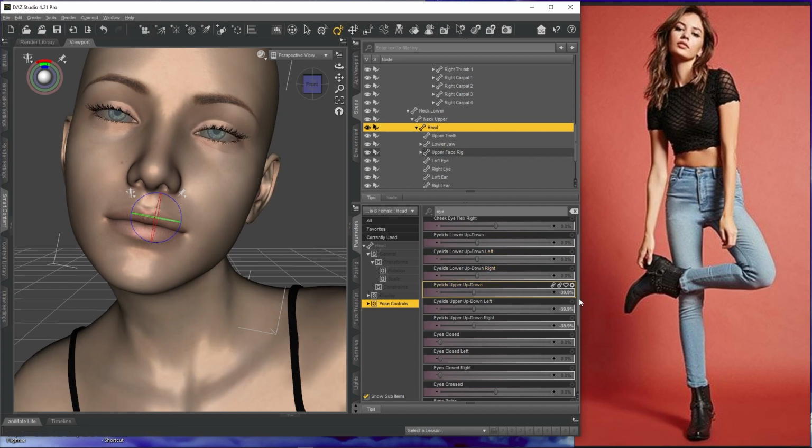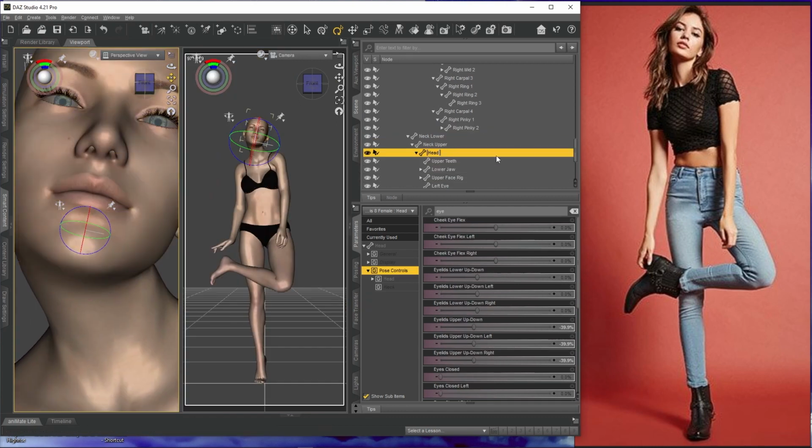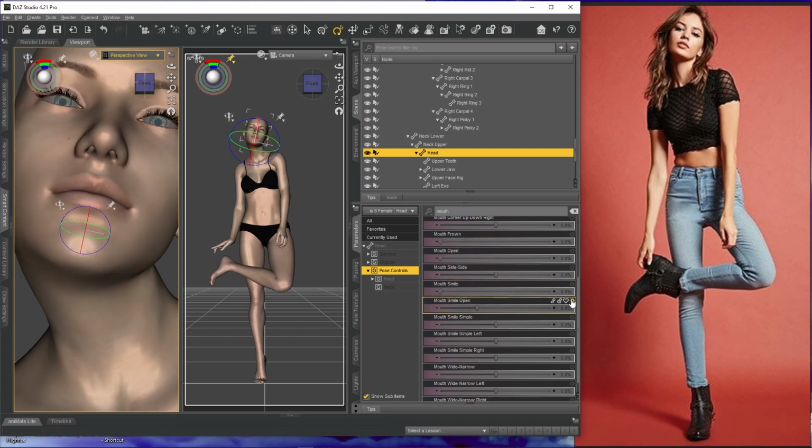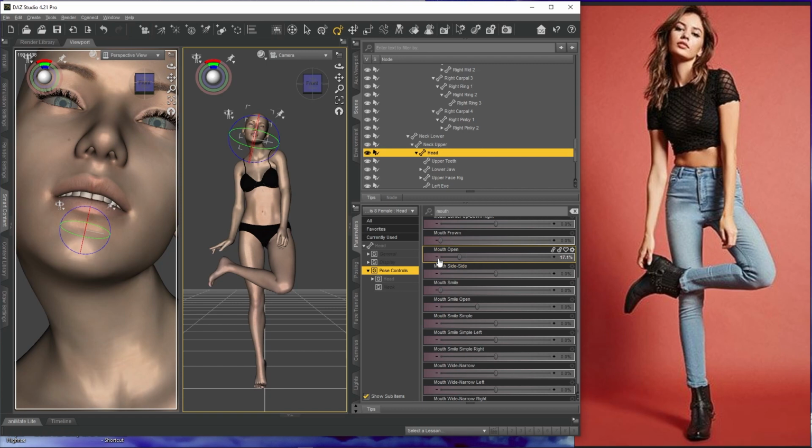And to change the way her eyes are looking, we need to scroll down this list and find the eyes up-down parameter. Again, we can slider that around to change the direction of her gaze so she's looking down at us. I'm also going to change the mouth. So we'll just go back up to the search bar and hit X to clear the search, and then type in mouth, then scroll down to find the mouth open and slider that around.